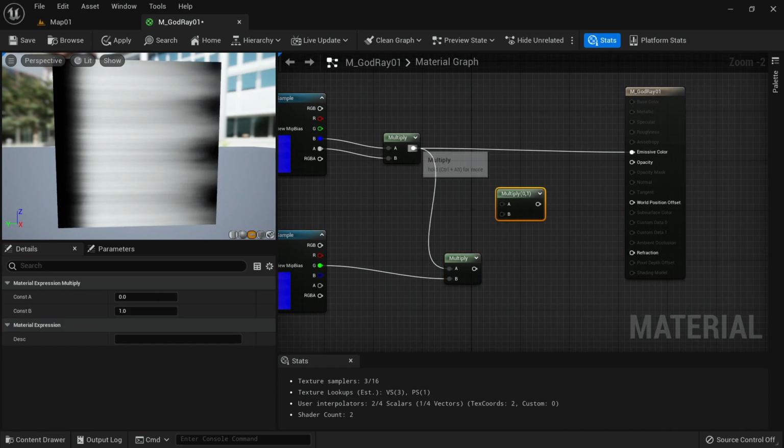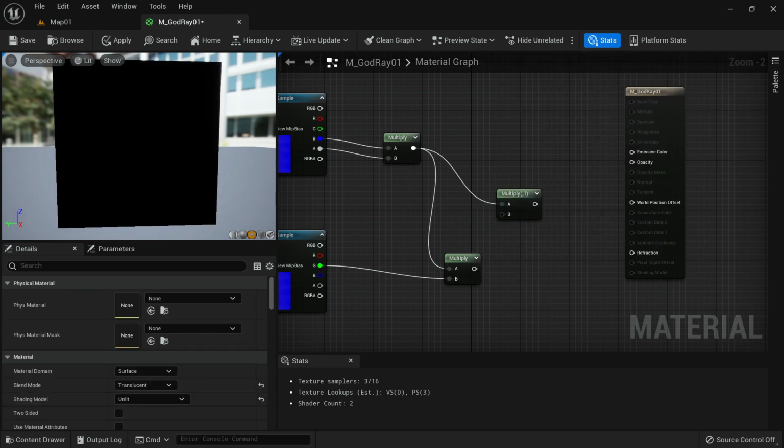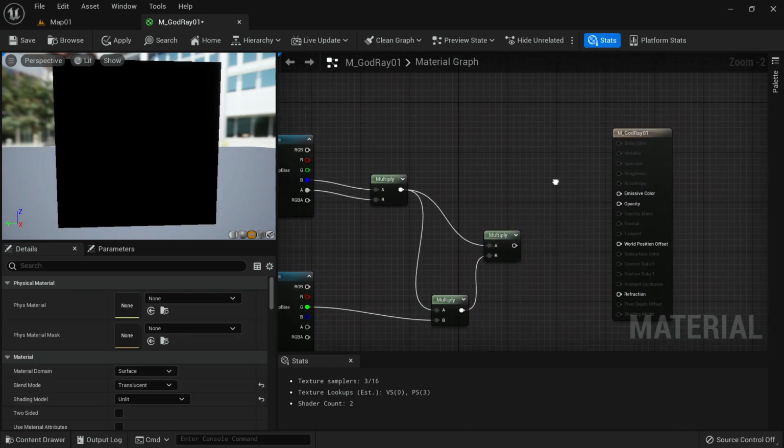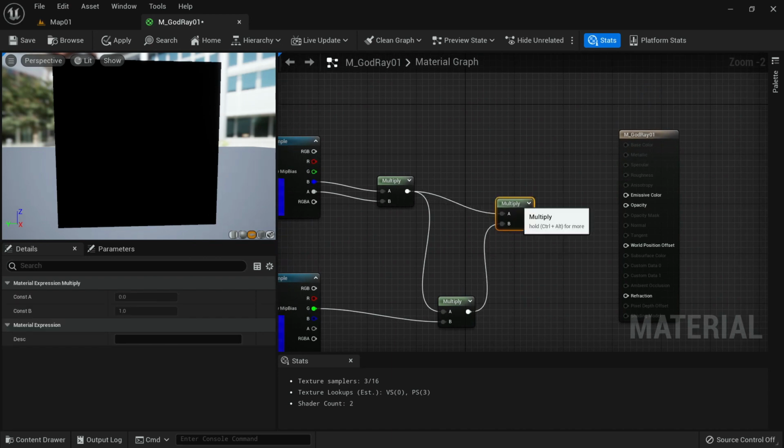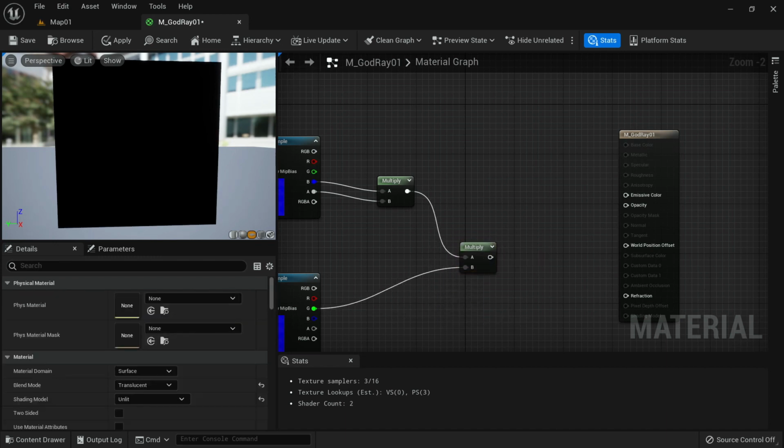Now let's multiply these two together. Oh, let's just unplug this. Let's multiply these two together and wait. Confusion. They are already multiplied like this. Now we need to add some color.